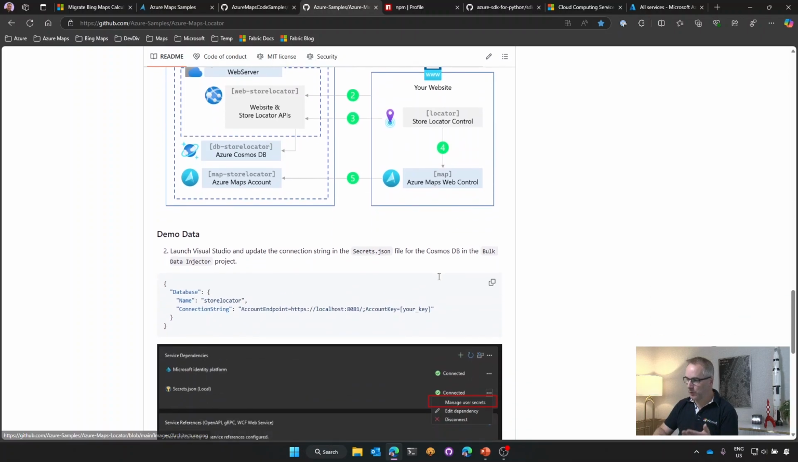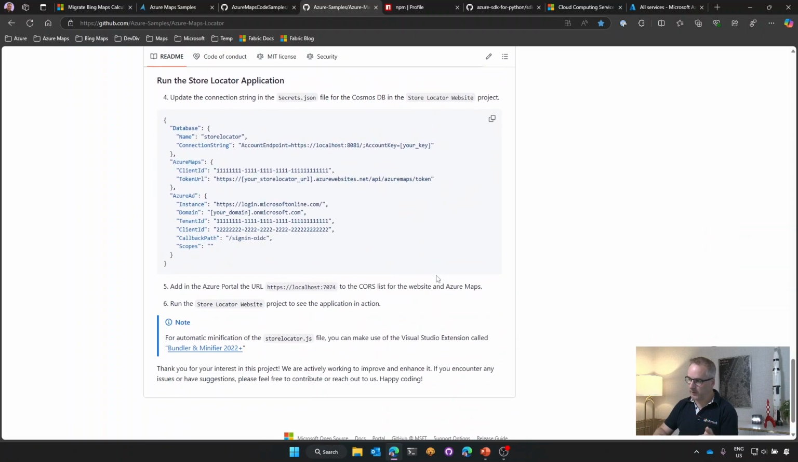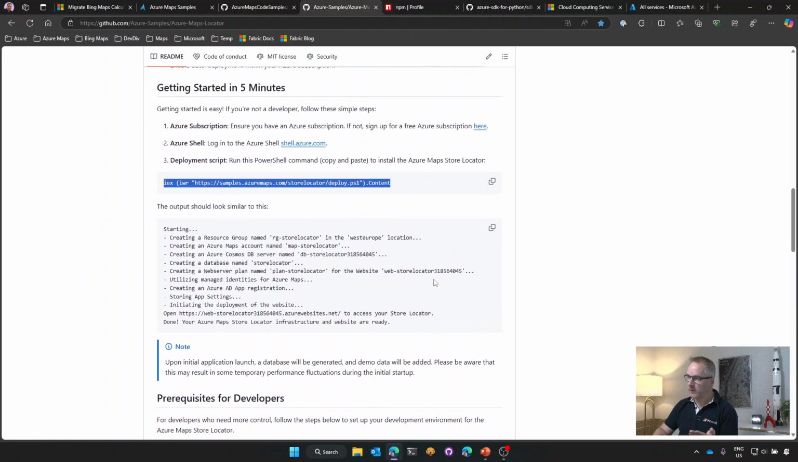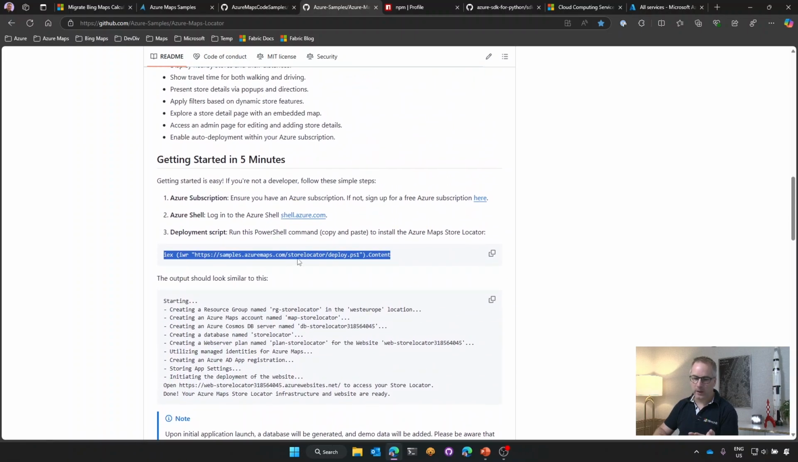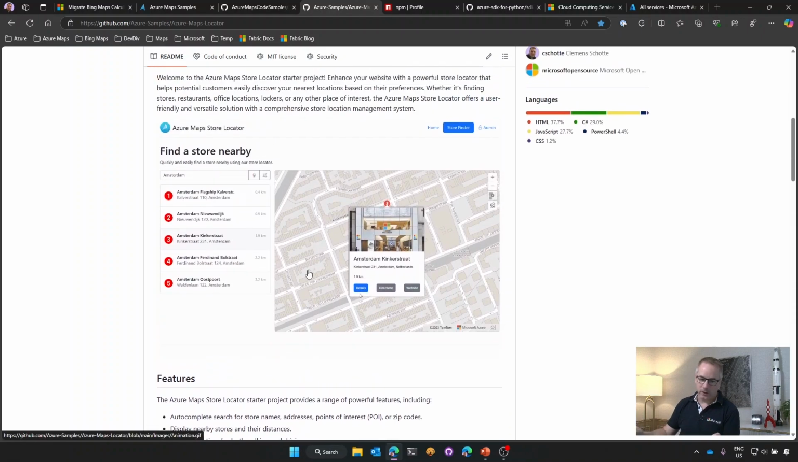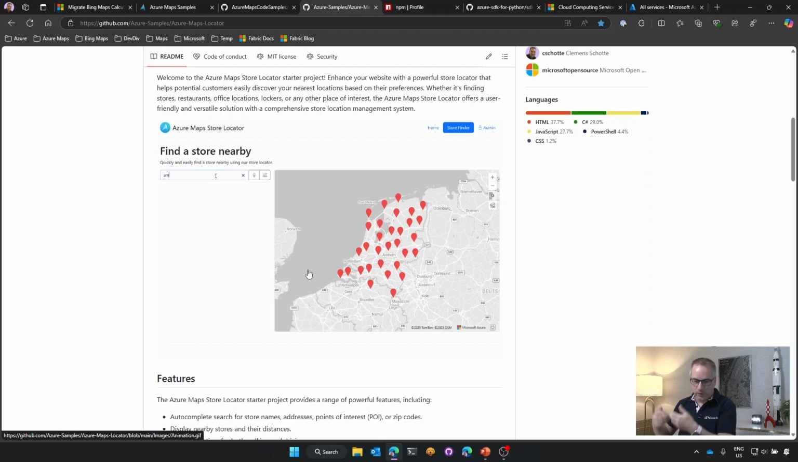Of course, there's more documentation available if you want to go a little bit deeper into how things are working, but to get started in 5 minutes, just execute this command line in PowerShell, and then it will create the whole solution for you in just 5 minutes, and you can start using it and change the look and feel for what you need.